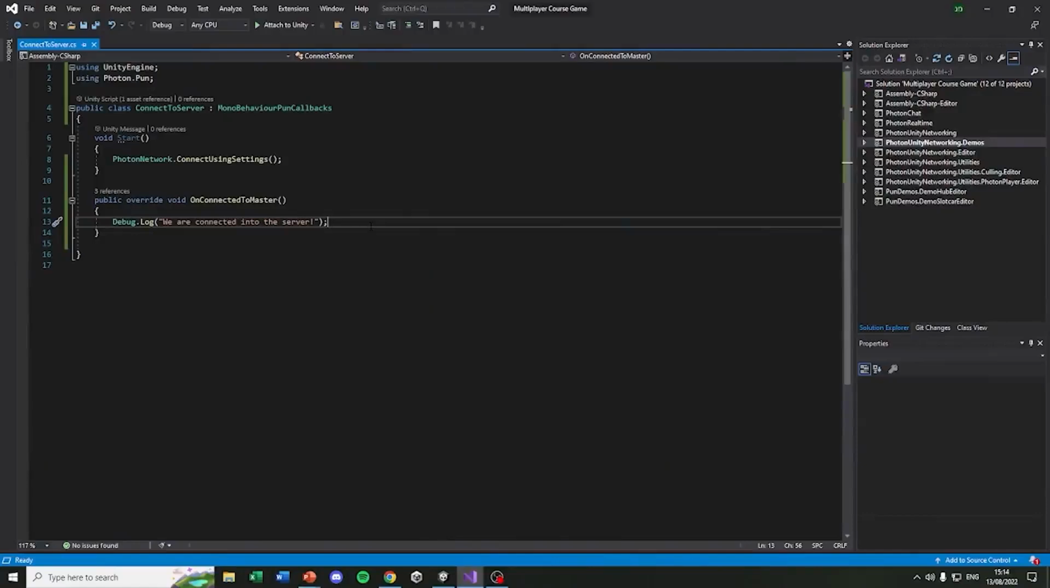After we connected into the server, we actually need to join a lobby. Lobby is kind of a place where in it you can create or leave rooms.